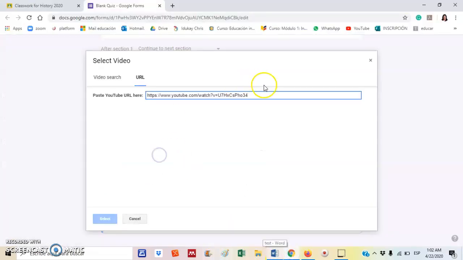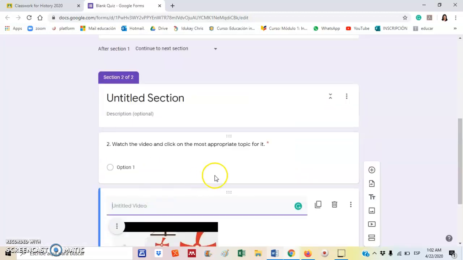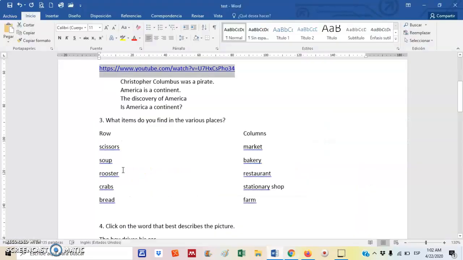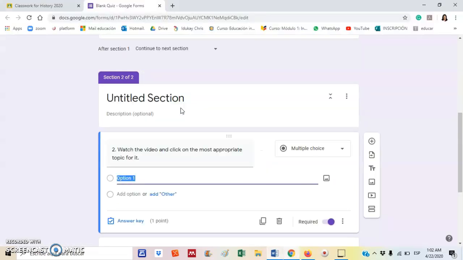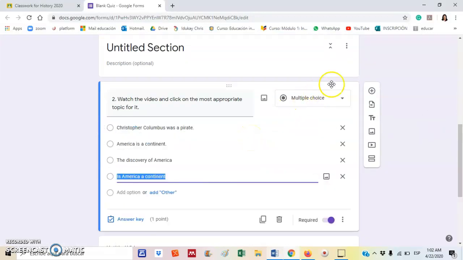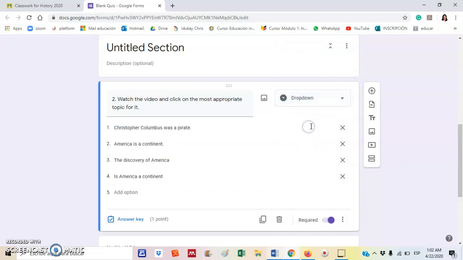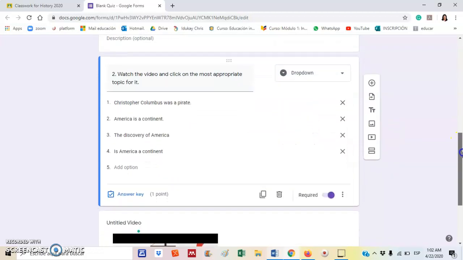So we type here the URL and we select. Here in the options, you need to write the options because this is going to be also a multiple choice. But I'm going to change this. I'm going to use better drop down. So you're going to see what happens next.